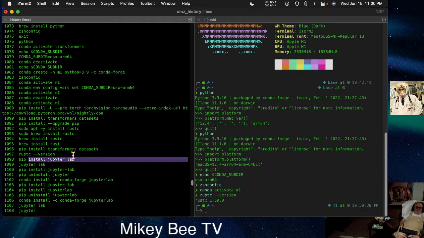It did, but then I started thinking, well, what if there's an Intel version of this? Then it's going to run very slowly. It's going to be going through Rosetta. So I did an uninstall of Jupyter down here. And then I tried to install it with conda.